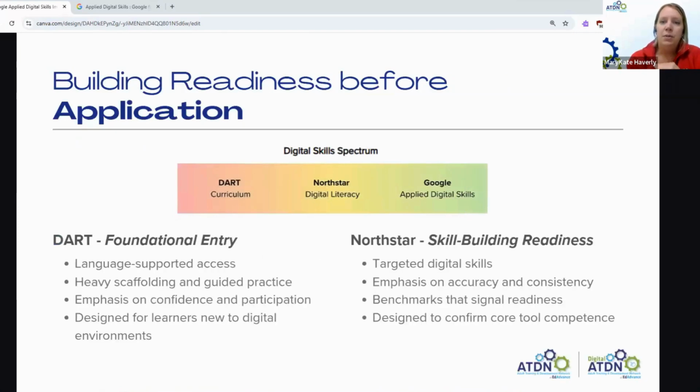So before we get into Applied Digital Skills specifically, I want to take a quick step back and remind us where we are in the bigger picture of digital literacy. Because this is our third session in our series, and it matters for how we think about who might be ready for Applied Digital Skills and who may not be there yet. So you're looking at what we call the digital skills spectrum. And over the past few weeks, we've talked about DART and North Star. So as you may know, DART is our foundational entry point.